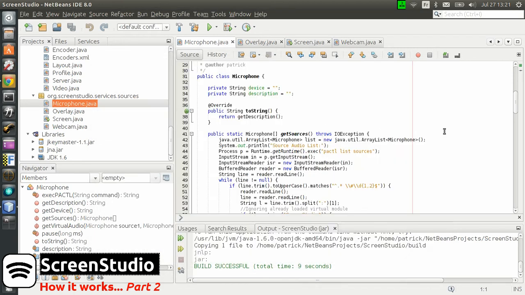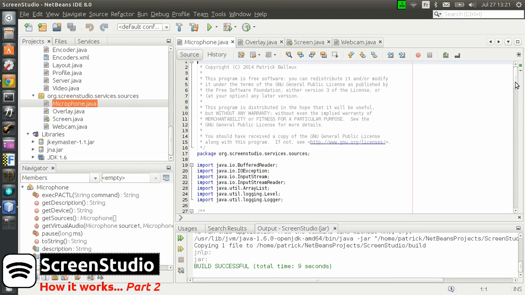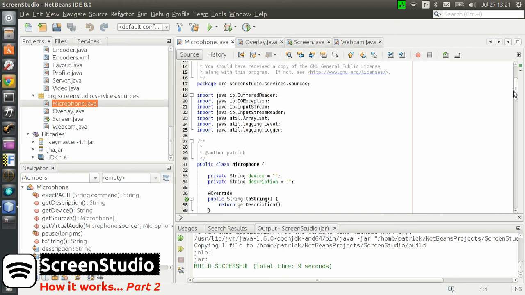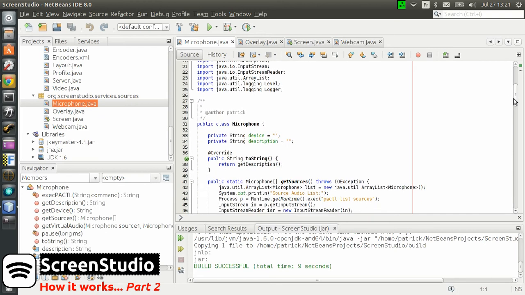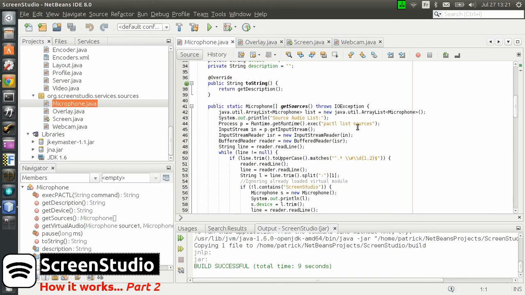But everything is accessible from the command line, and since Java is not really good at interfacing native libraries, I simply use the command pactl, as you can see here. This command does let me list the sources that are currently available in Pulse Audio. So I created in microphone 2 things. First, static functions that will get me a list of sources.